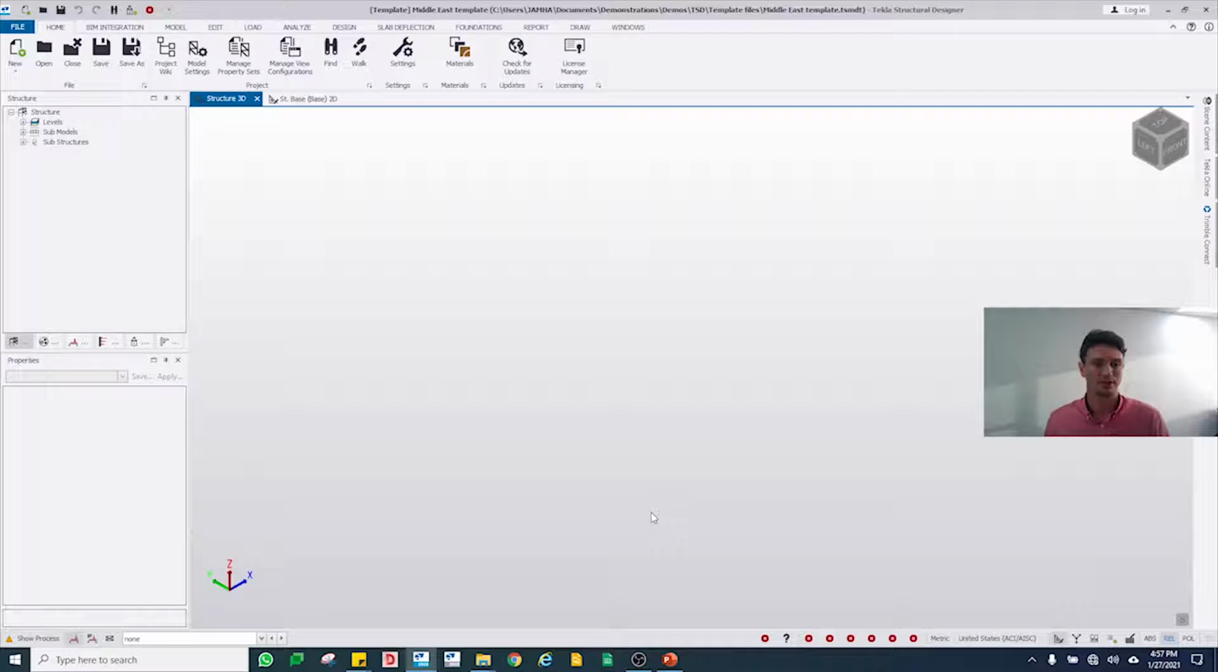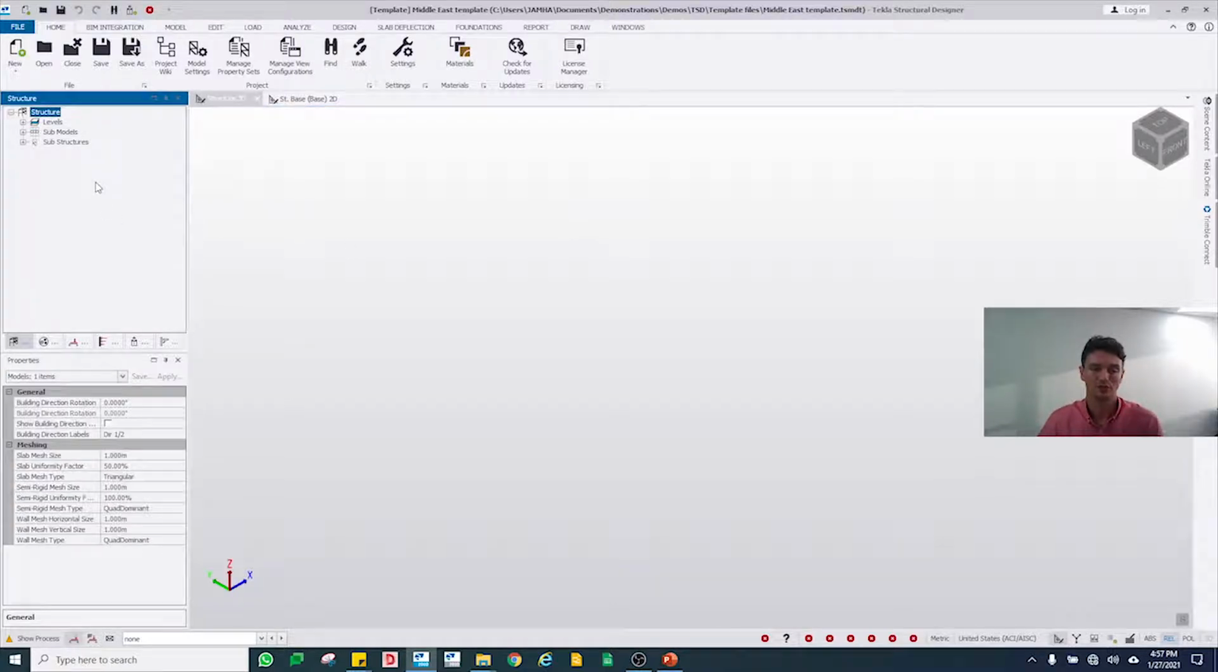So here we've opened the software. So firstly, just to talk you through the interface, obviously the big area in the middle is where we create the structure. On the left-hand side, we have the structure window. So this is where we create a view of any part of the model. Could be in a plan view of any level, elevation view. Bottom left is an important part, which is the properties window.